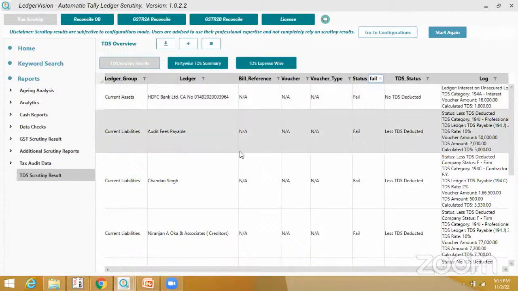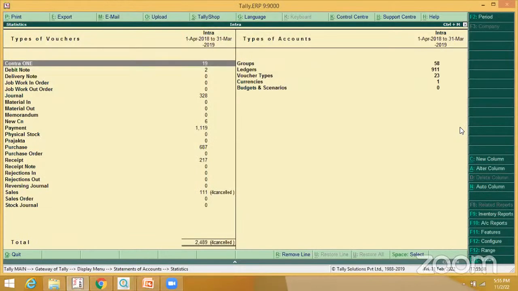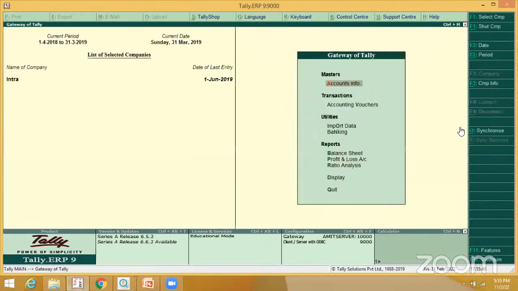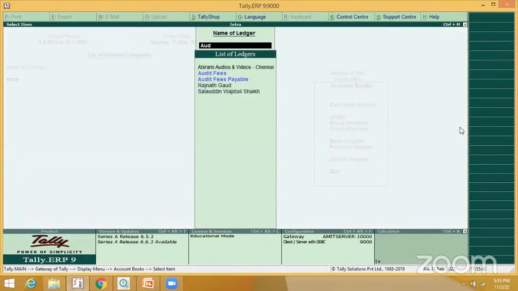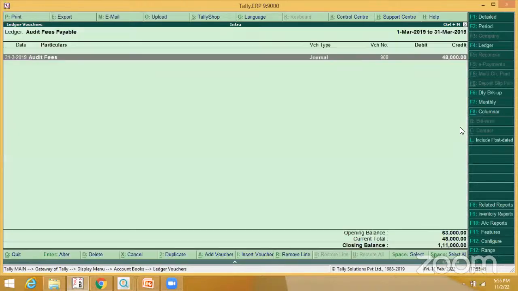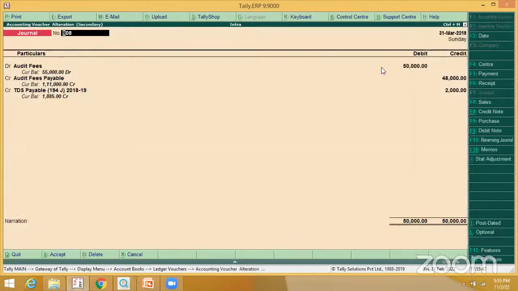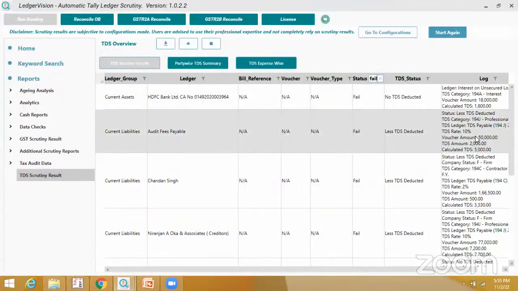Or in this case, audit fees payable, the software is saying less TDS is deducted. If I go to Tally to see the actual audit fees payable, this is the entry. The software is saying 50,000 is the expenditure amount and 2,000 is the TDS. According to the software, there should be 10%, meaning 5,000 rupees should be the TDS. So less TDS is deducted. Now last year, because of the pandemic, they reduced the TDS rate to 75% of the actual rate.